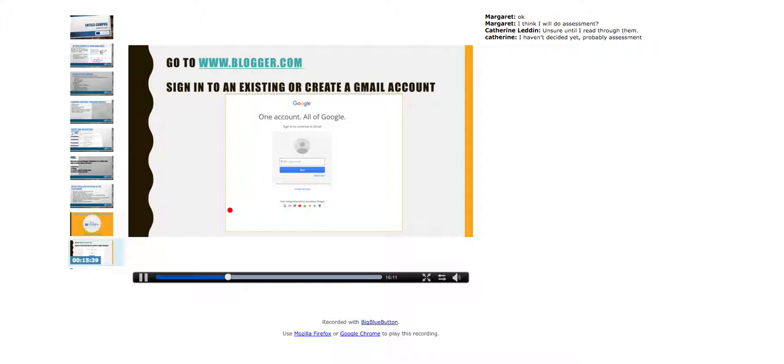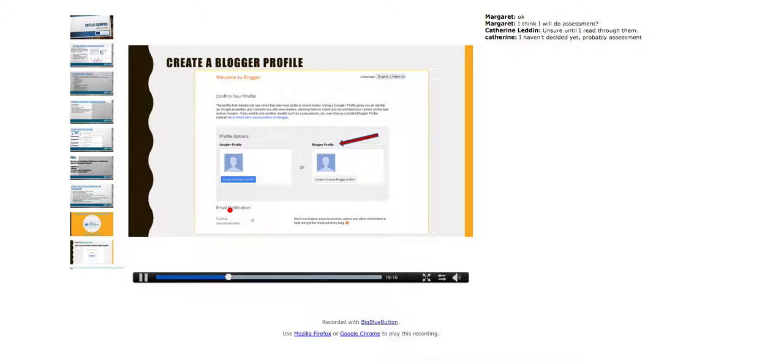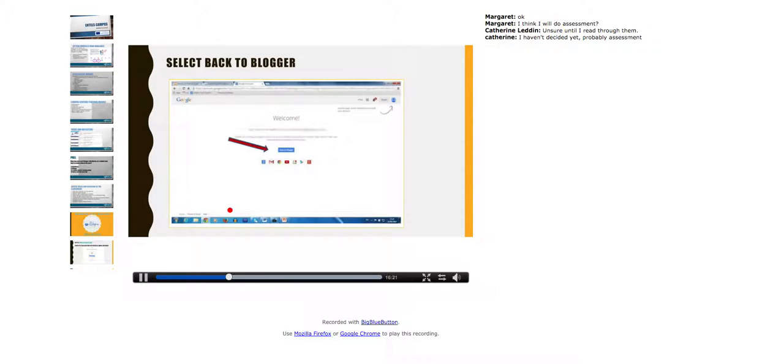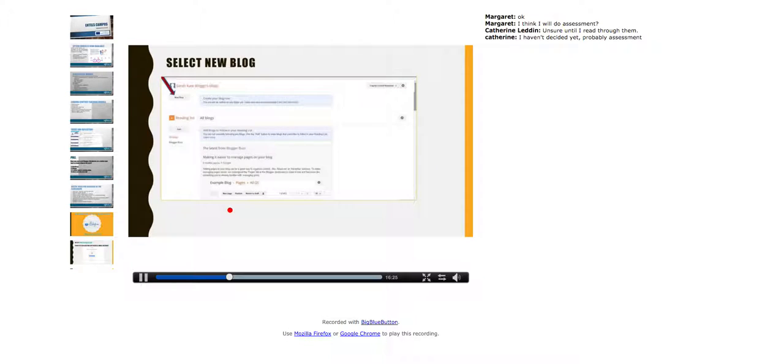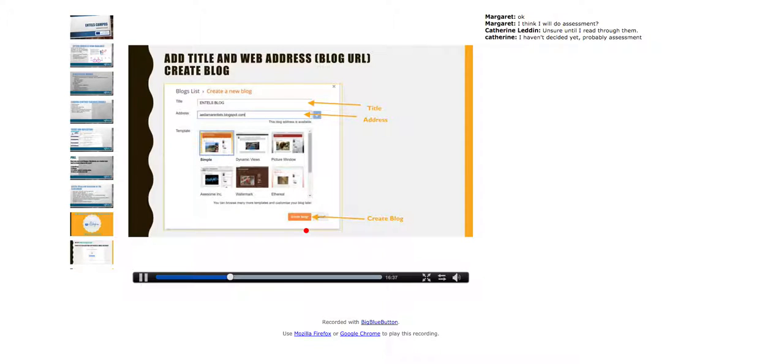Okay, so to use Blogger, you can simply go to blogger.com and sign into an existing or create a Gmail account. And once you're in there, you can develop your profile. The first thing you click on, it mightn't be that obvious, is new blog once you're in there. So you just tell it you want to create a new blog. You get the opportunity to give your blog a name. It'll tell you this blog address is available. If it's not available, it'll tell you it's not, and you'll just have to try something else.